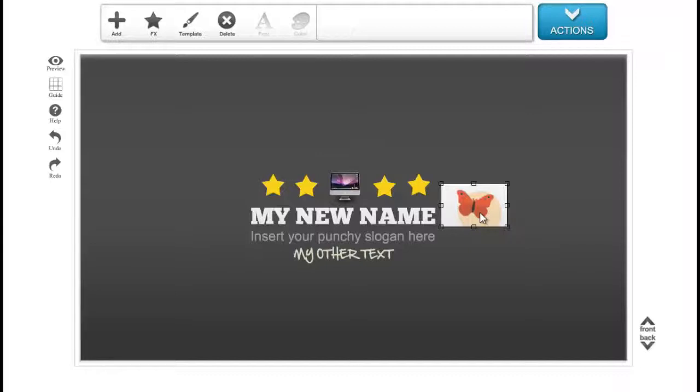So what I need to do is send this image back, and to do that, we have these options right here on the bottom right of your screen. You can see that there's a front and a back button. These toggle buttons would move your images a layer back or a layer forward. So for example, I'm going to click the back and see what happens. All right, so this is how the back works.